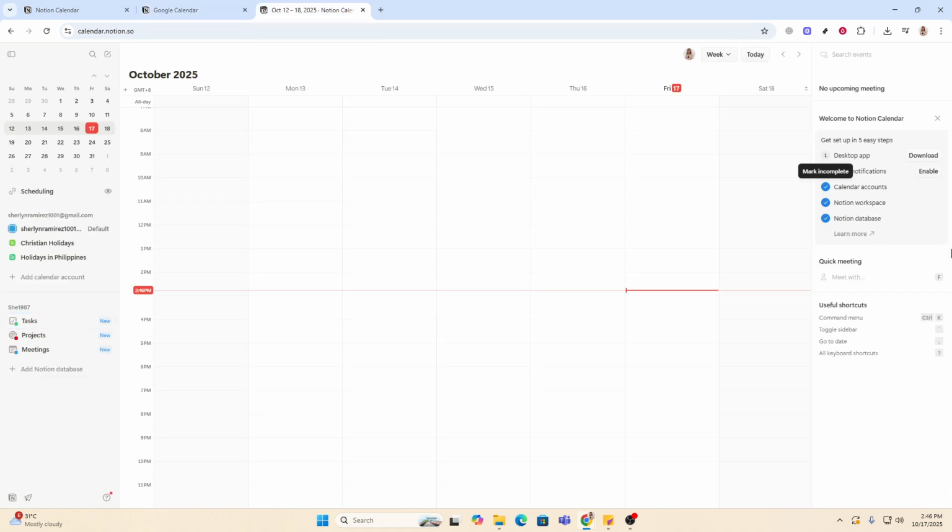By employing these methods, you can tailor your integration from simple embedding to full bidirectional functionality, greatly enhancing productivity by keeping your calendars and tasks unified within Notion and Google Calendar. And there you have it.